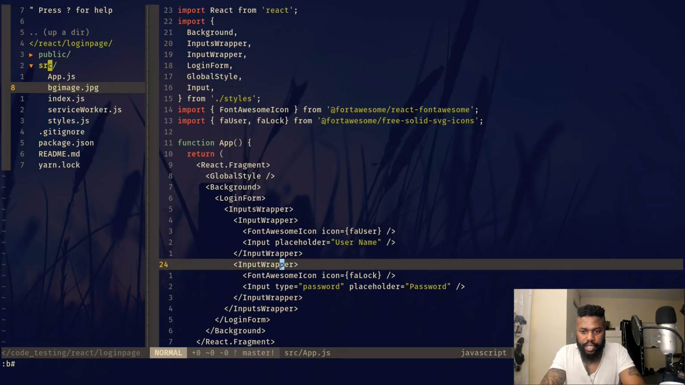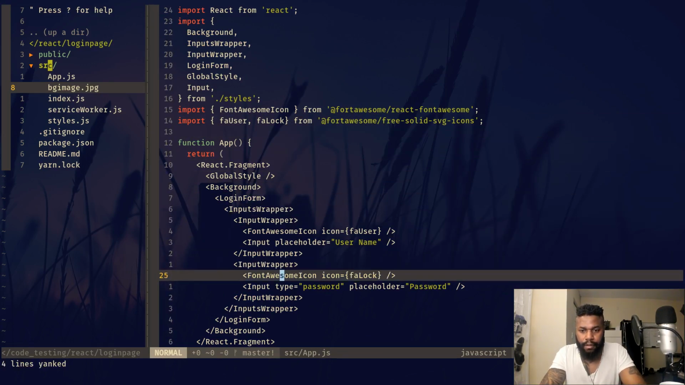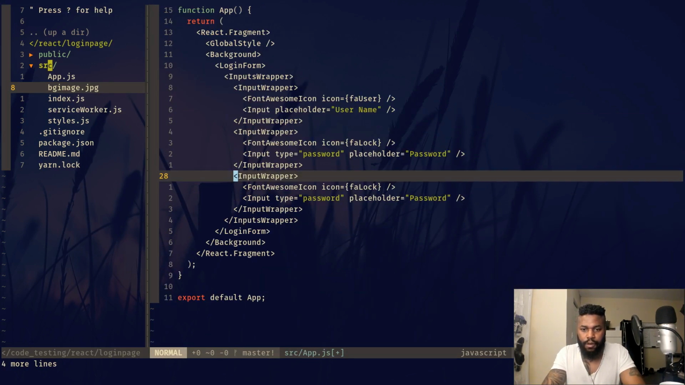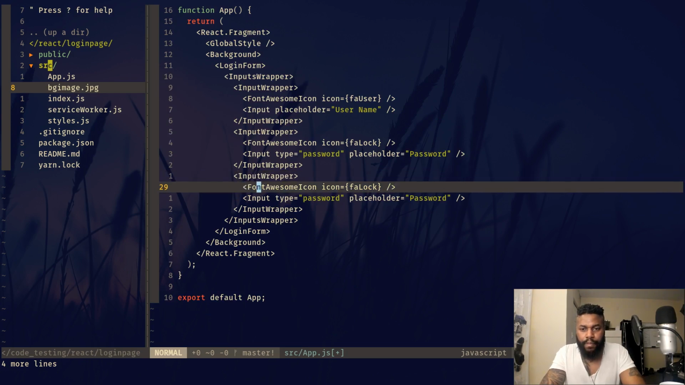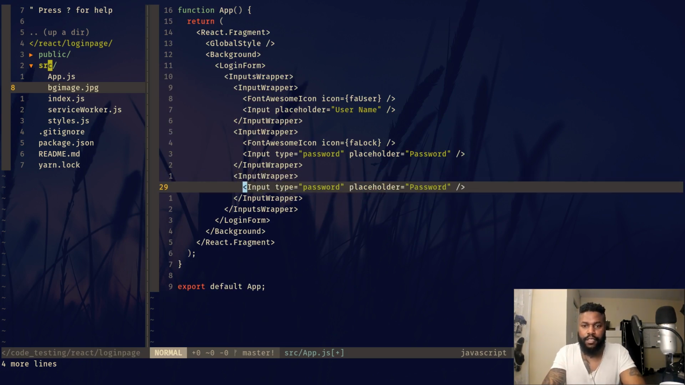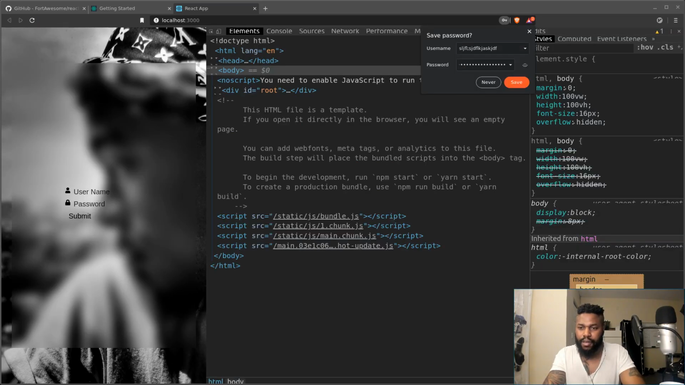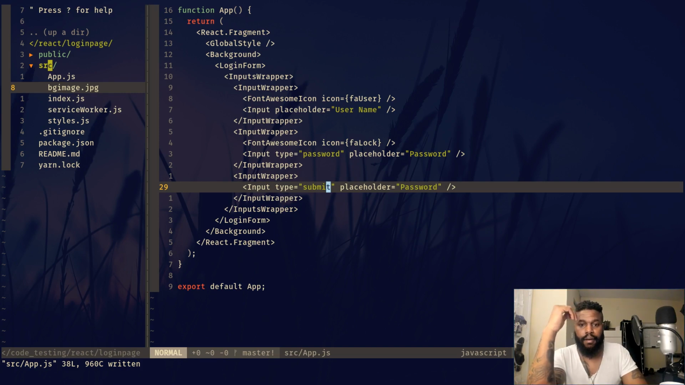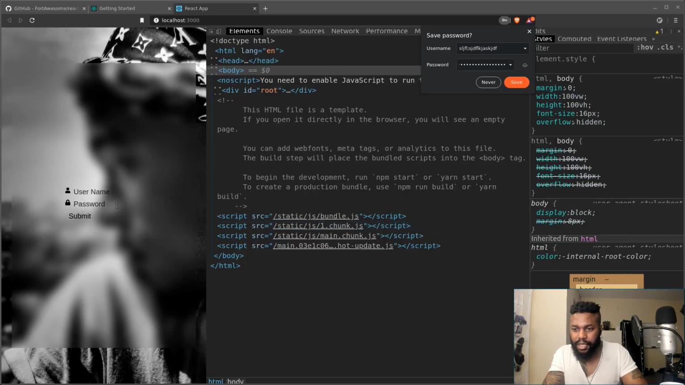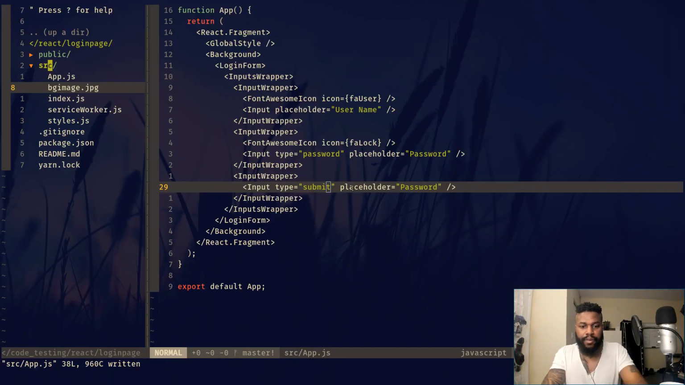Let's see, we can use this same thing again. Just go up some, and we don't need anything for the Font Awesome. And then the type is going to be, let's call it submit. I think, did I do that right? Yeah. All right, so there's our submit, and let's make this look a little bit better, like an underline. I think that'll look better.